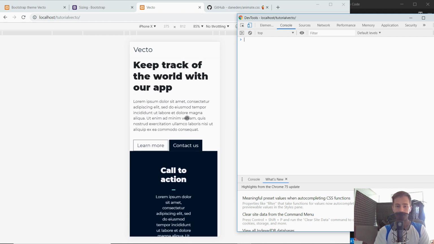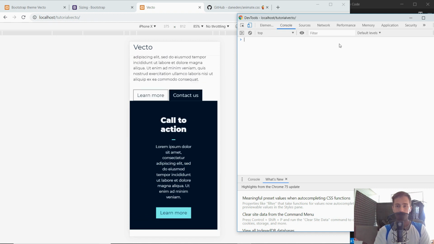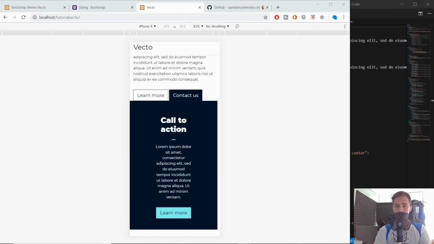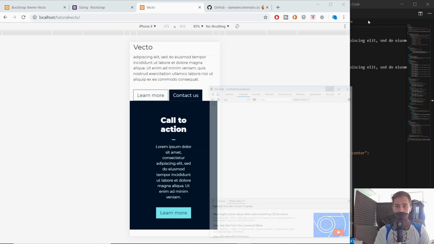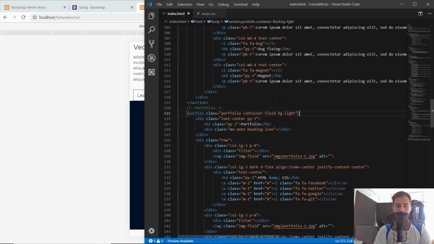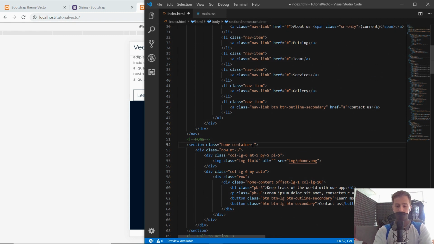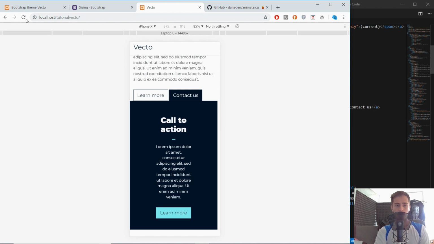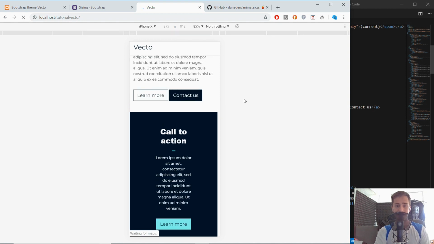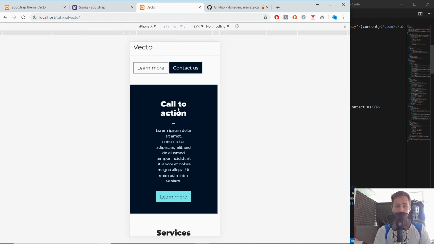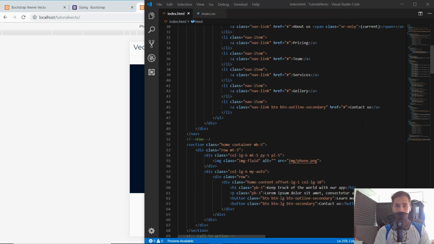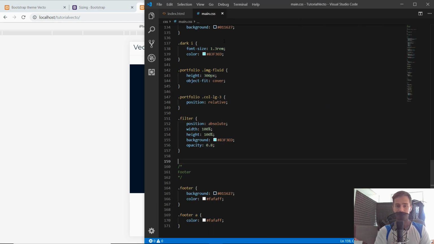Okay, we need to add some space around here. So let me actually fix it right away. So actually, let me just get rid of this thing and go directly to the home. And let's just add some margin at the bottom of 5. Okay, cool. Let's reload the page, see how it looks like. Yeah, that's better. And also the call to action, we need to take care of that definitely.